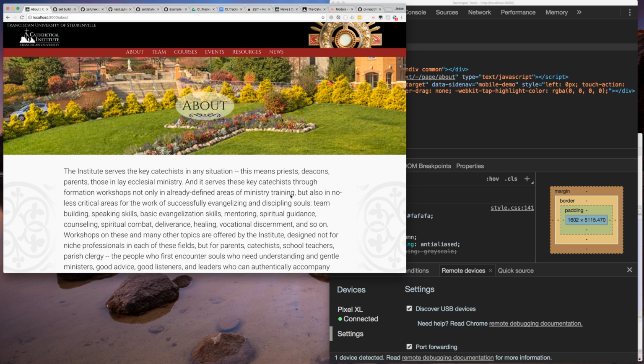I'm going to test using BrowserStack and also with a device. So I have the Pixel XL, and I have it connected directly to my iMac, and we're going to use DevTools and test on the device.